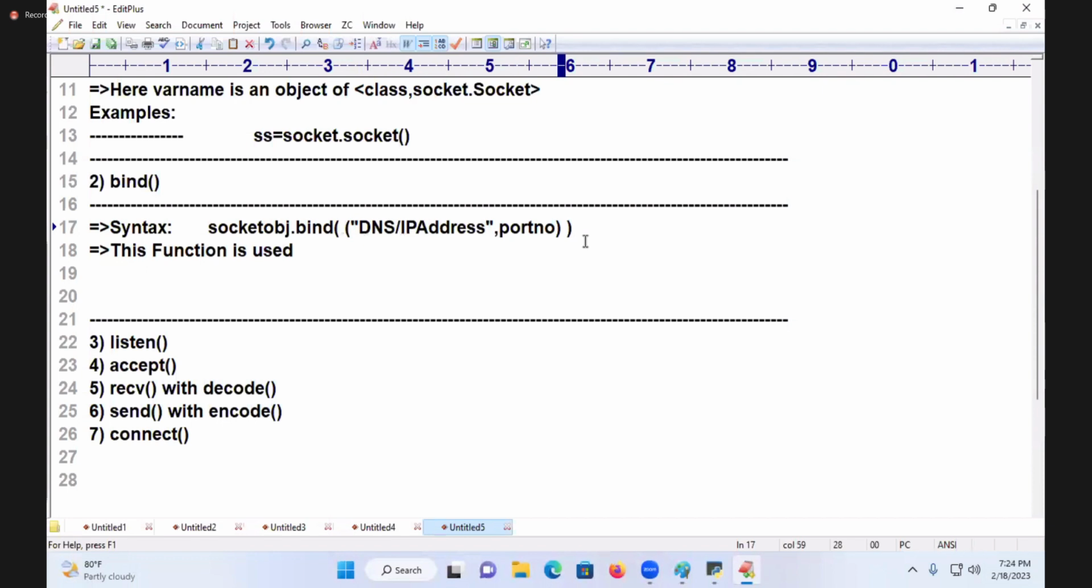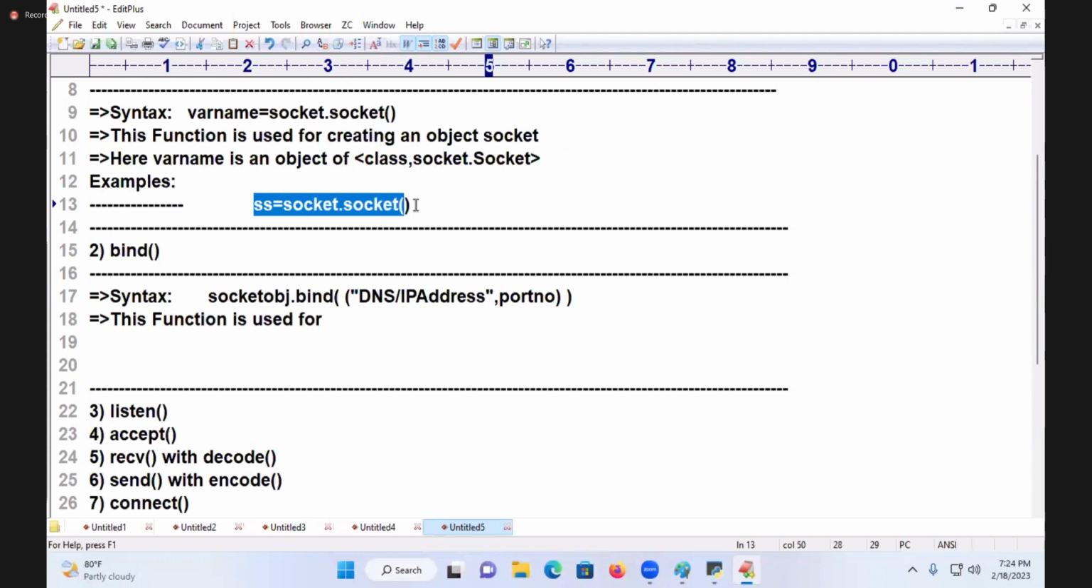I'm saying that this function is used for making my socket object bind with a certain machine's IP address and port number. So what is it becoming, client or server? Right now I am making my socket a server socket, to make it a server side program.